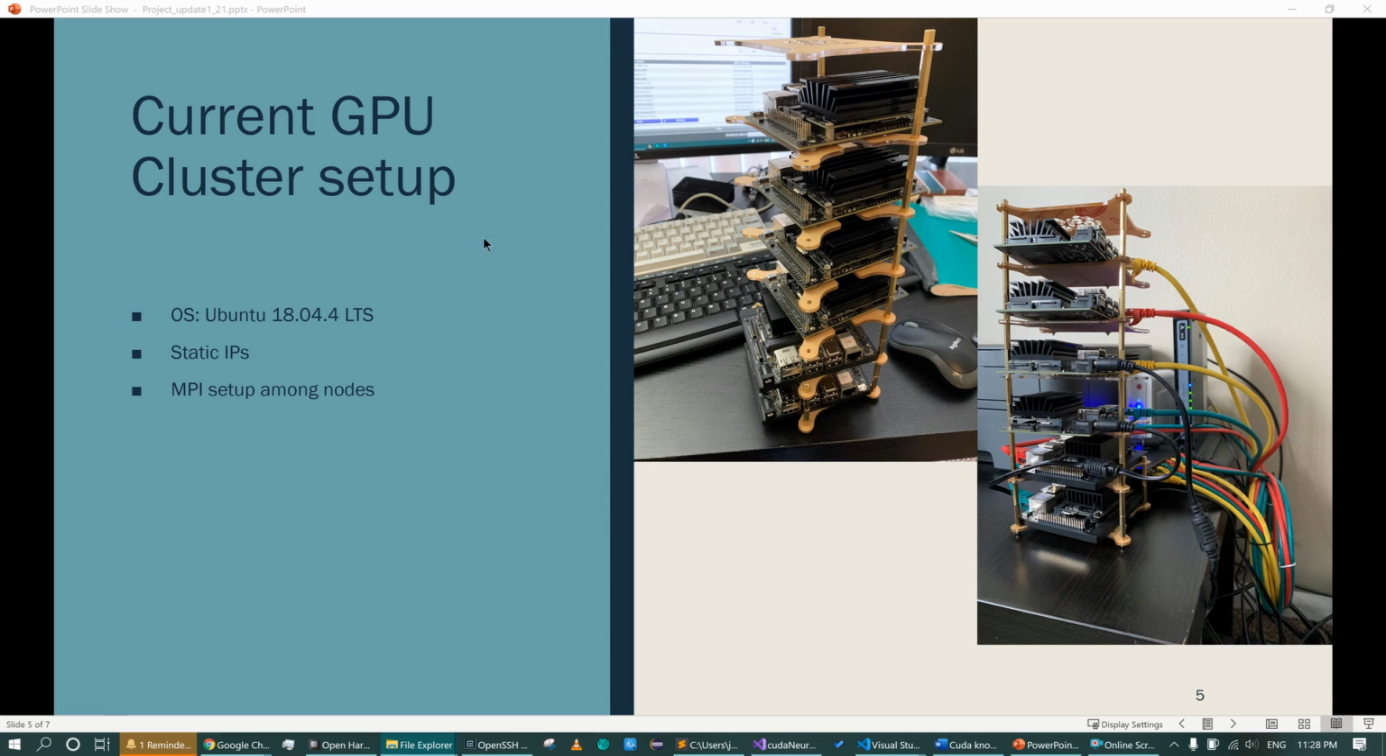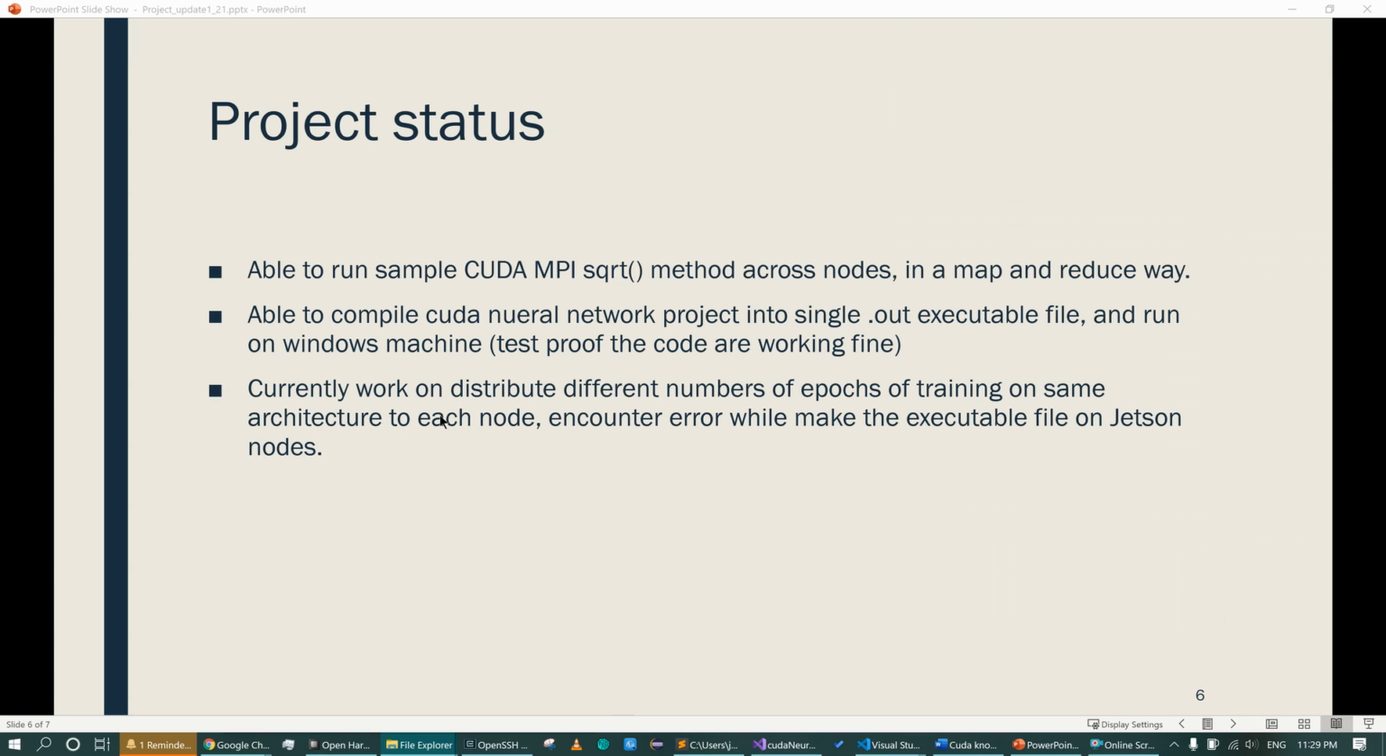And here is a screenshot of the current cluster setup. You can see we have 6 nodes, which are 4 Jetson Nano and 2 Jetson Xavier systems. We have already configured them one by one, and installed the Ubuntu 18.04.4 LTS OS. We also set up a static IP on each of them, as well as set up MPI among the nodes, so we enable them to communicate with each other.